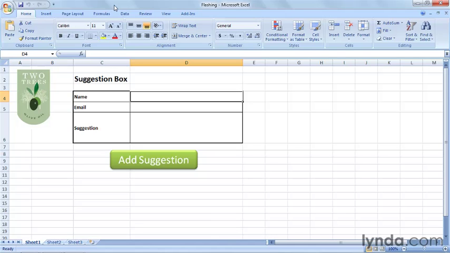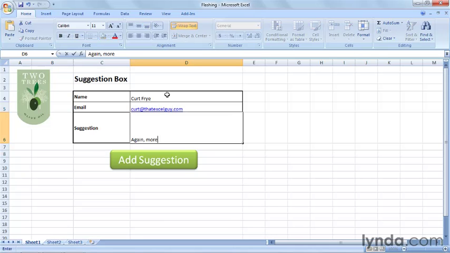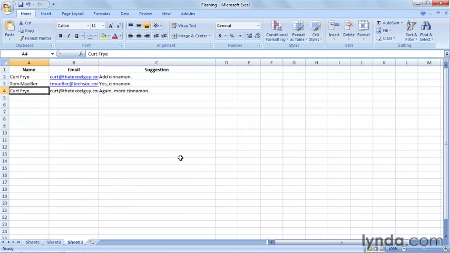Let me show you what happens when I have a macro that has, in this case, a bunch of unnecessary switches from worksheet to worksheet, but I wanted to show you what screen flicker looks like. If I type in my name and my email, and again, more cinnamon, and click Add Suggestion, which runs the macro that copies this data back to sheet 3, you see that you got screen flicker. Now, the macro worked correctly, but again, the user experience isn't all it could be.